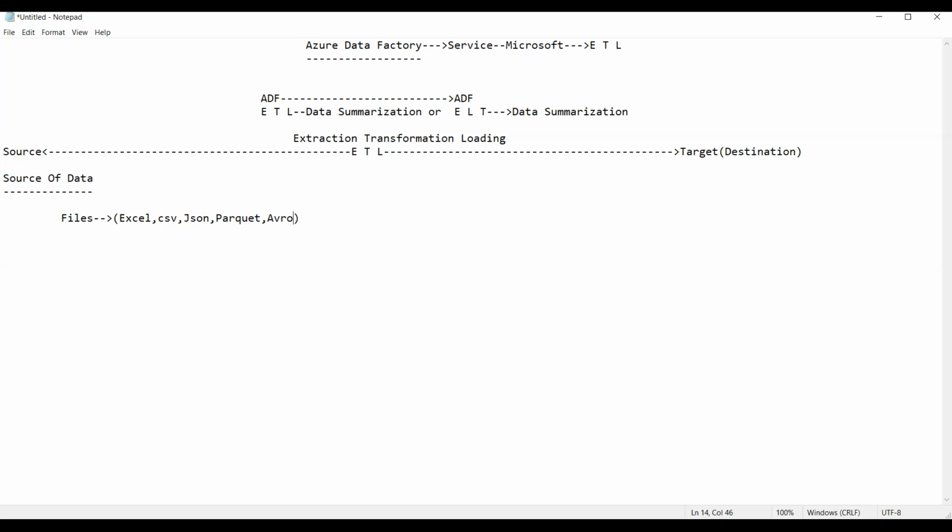Getting my point? These are the various types of files from where we can expect the data: Excel, CSV, JSON, Parquet, Avro, etc. Anyway, don't worry now about the files. We will discuss what the functionality of each file is, what a Parquet is, what an Avro is, and the JSON file.